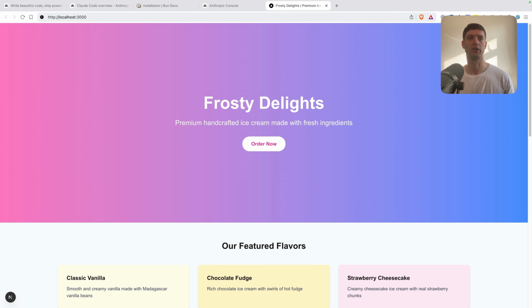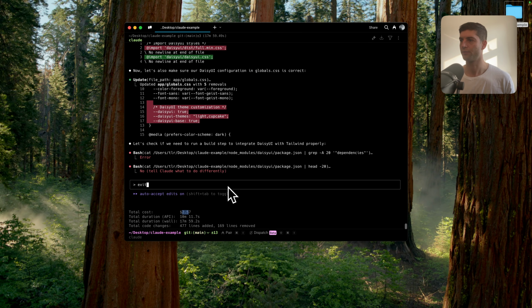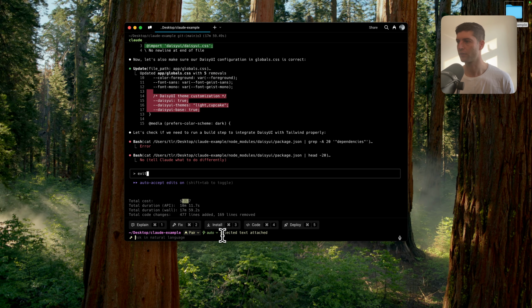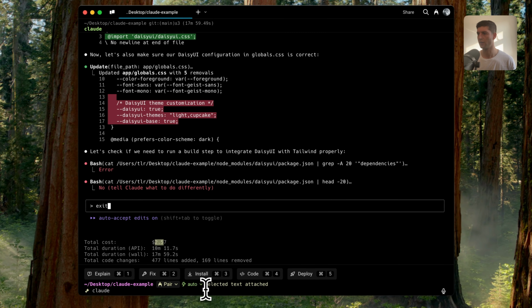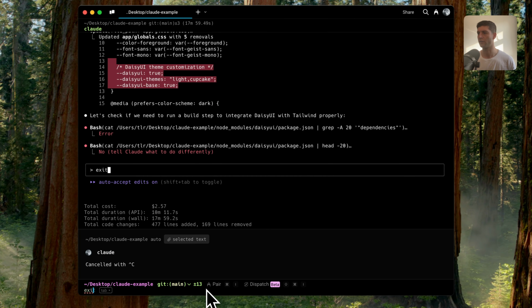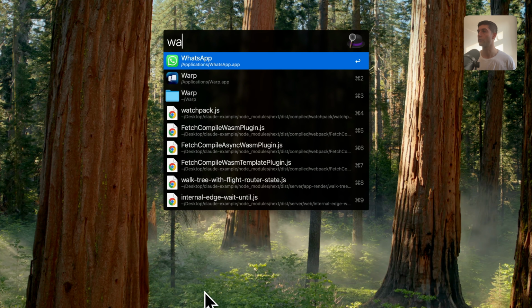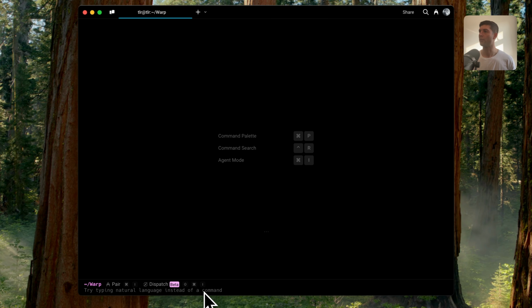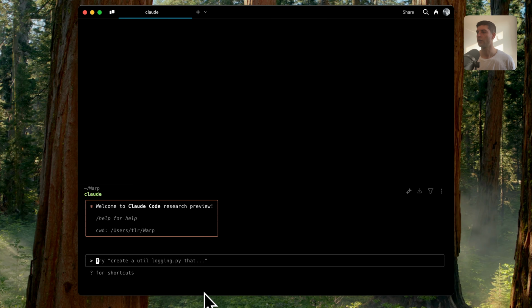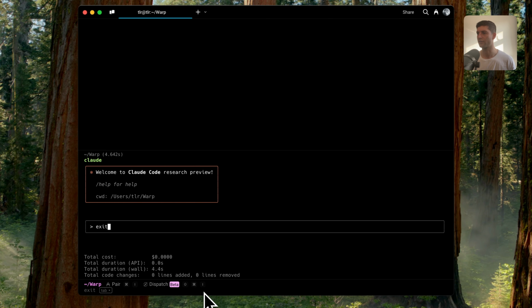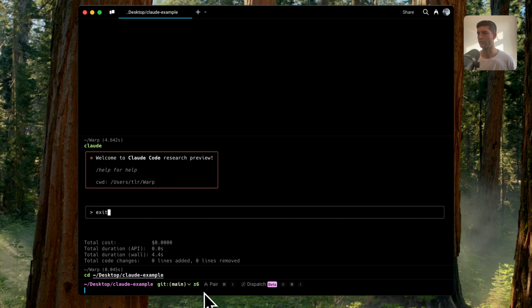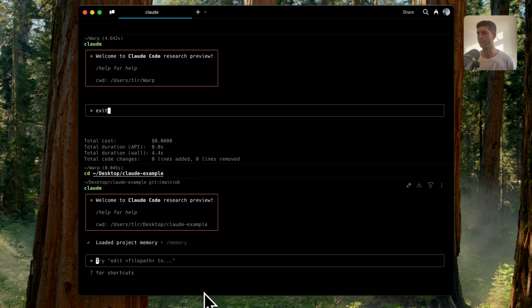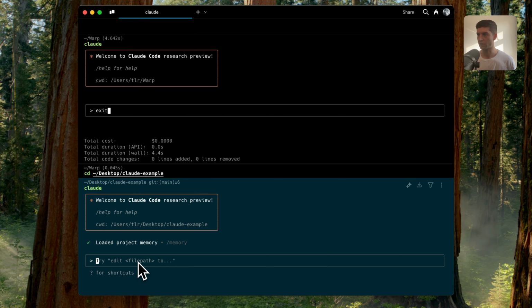The next feature we're going to talk about is custom slash commands. For the custom slash command, we can basically just run Claude again. Oh, we're already in Claude. Exit. No, we were not in Claude. My bad. We need to change directory: cd claude example, run Claude again. There we go, our working directory is this. So custom slash commands.